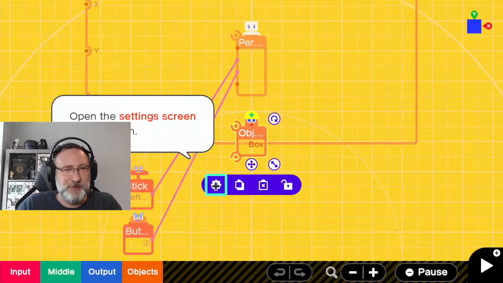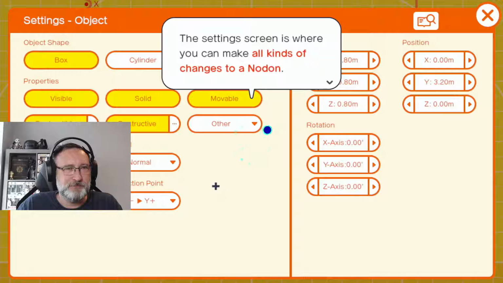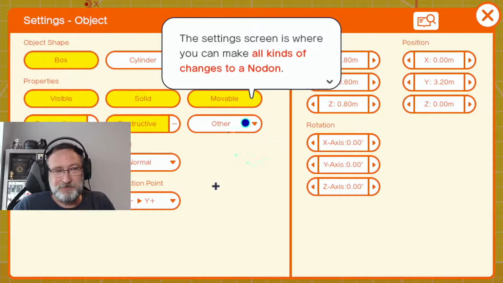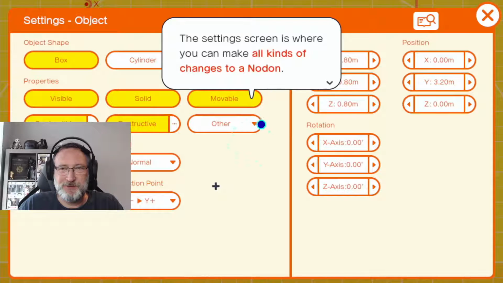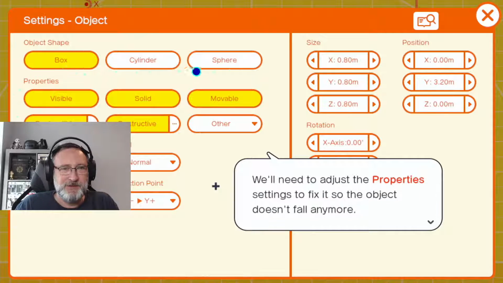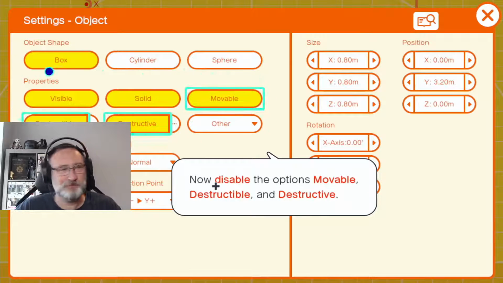Okay, so this is new. We haven't been in here yet. Open the settings screen with this. The settings screen is where you can make all kinds of changes to a node-on. All right, so it's got the object shape, properties, color, material, connections, positions, rotations, and size. Just the property settings to fix it so the object doesn't fall anymore. Now disable the options movable, destructible, and destructive.